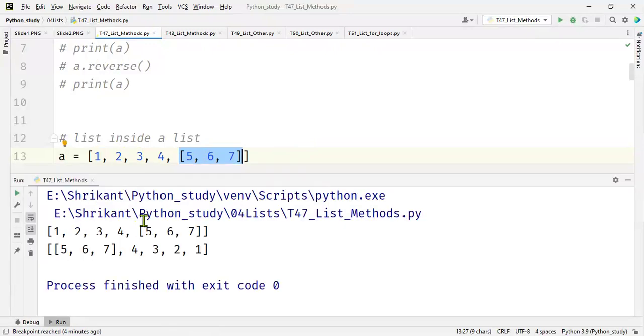If you see, ideally you might expect 7, 6, 5, 4, 3, 2, 1, but that is not the case. The inner list is one element, and as the last element, it will be placed first, and then the rest will follow at the end.